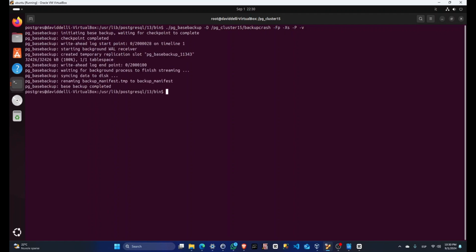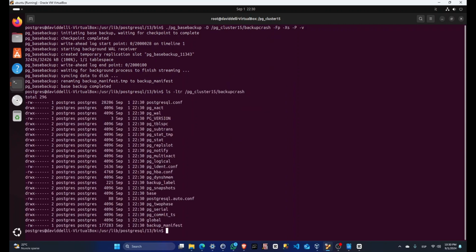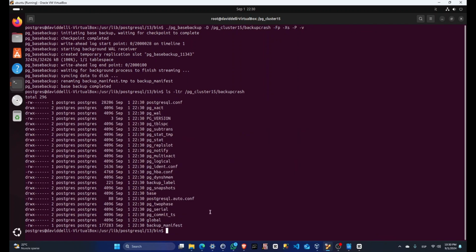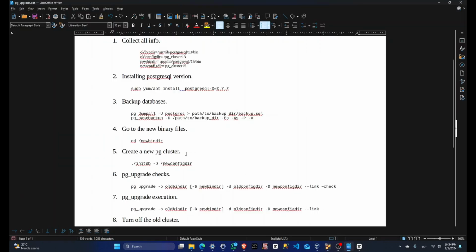Okay, so the backup was completed. I changed the directory because it was too long. So now if I go here, okay, here are all the specifics from the old version. Now we can go to the next step.